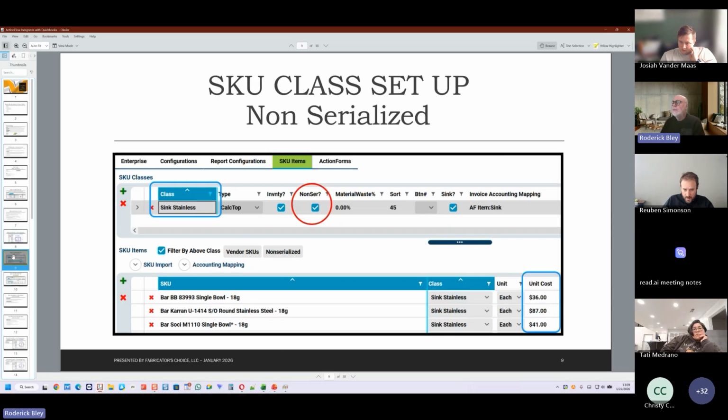Non-serialized sinks, however, are going to take their cost from the SKU items. So if you have a SKU item, in this case we're showing 3 sinks here, the actual unit cost that you see in the SKU items is what the system is going to use as its default cost when you add a non-serialized item to your area.